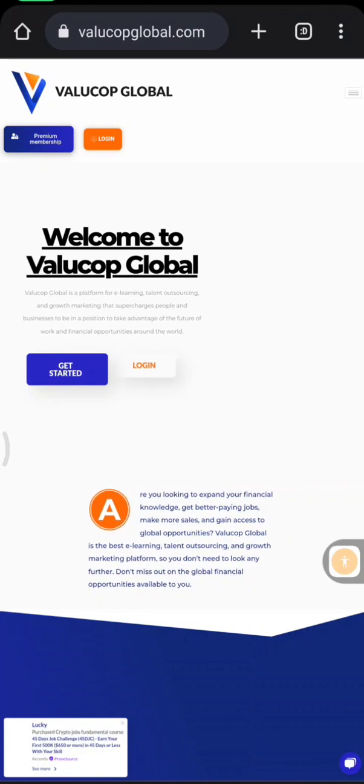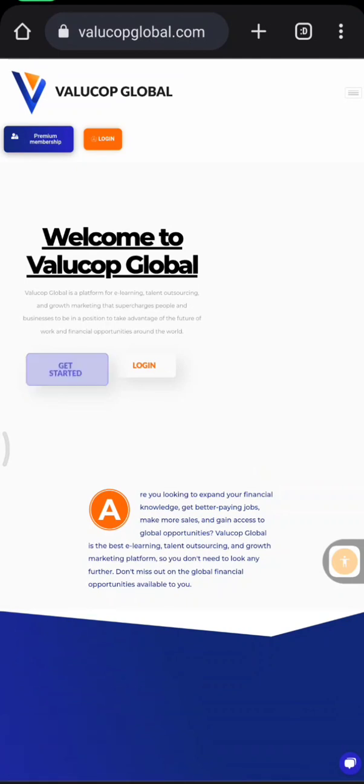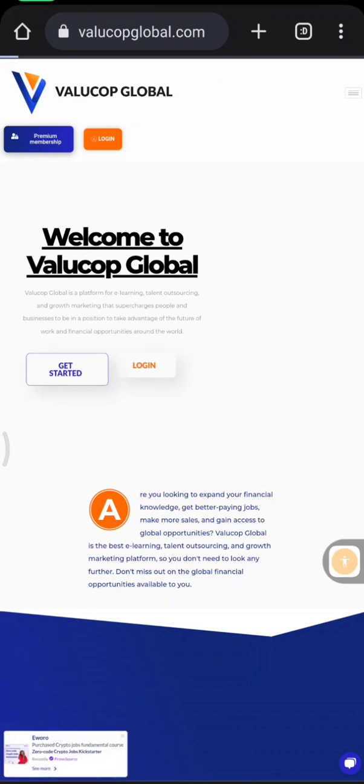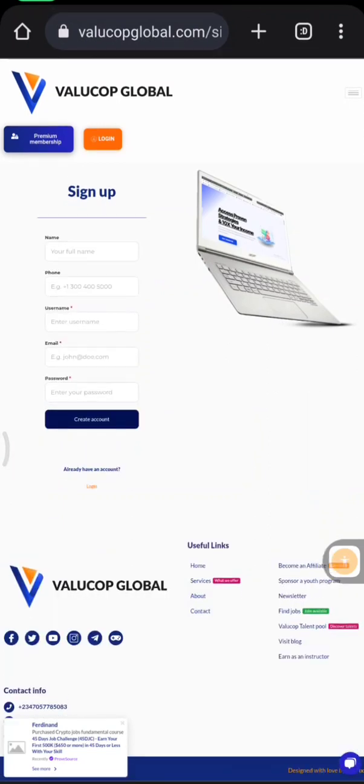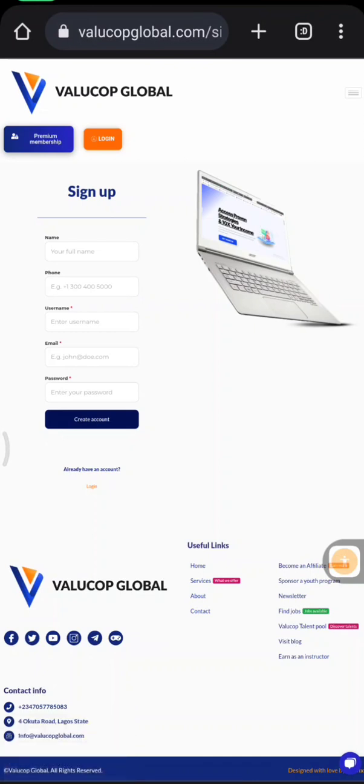So how do you get started? You get started by creating your account. First of all, when you come to the Valucop website, valucopglobal.com, you click on get started. You set up your account with your email address and your password, along with your full name and username. Then you go to your email and confirm the email you receive. That way your account becomes activated. When it becomes activated, you are now in.